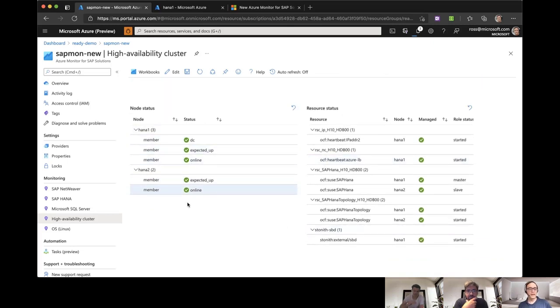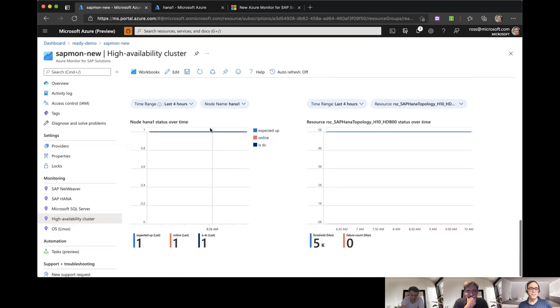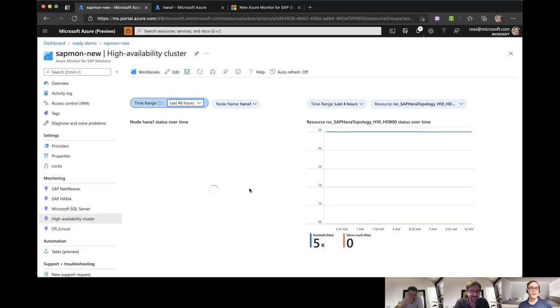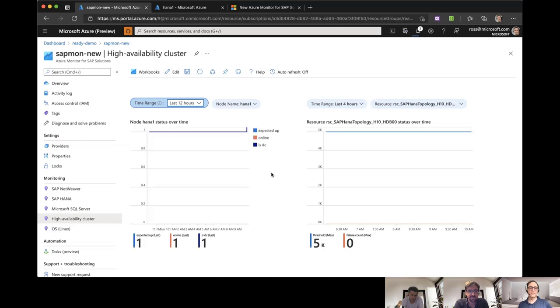All right. So then here on the left-hand side, we see the status of our nodes. And both of these views have been there for a while. But what we've added down here is the ability to see the status over time. So, for example, I haven't had any failovers, so this is a little less exciting. But what we see is that we can set the time range over the last 48 hours. Oh, I have too many data points for some reason. Let's say 12 hours. Let's see if that works. All right, there we go. Over the last 12 hours, I haven't had any changes in the status of my clusters. So that's really good.